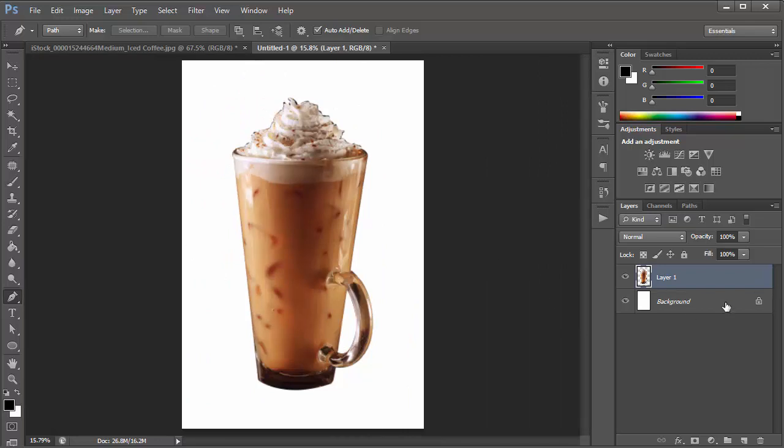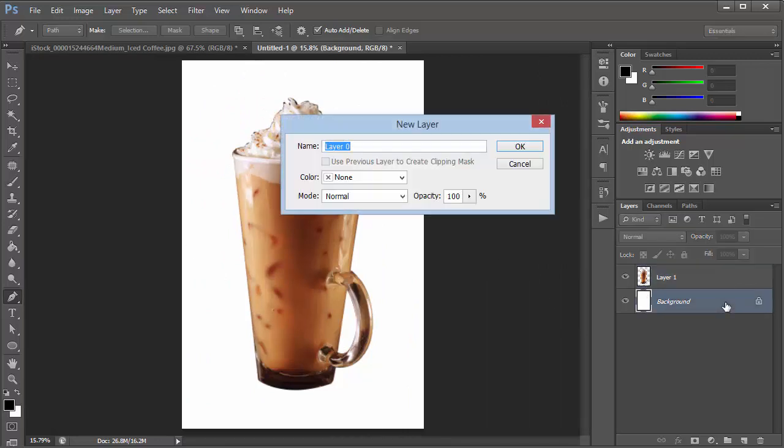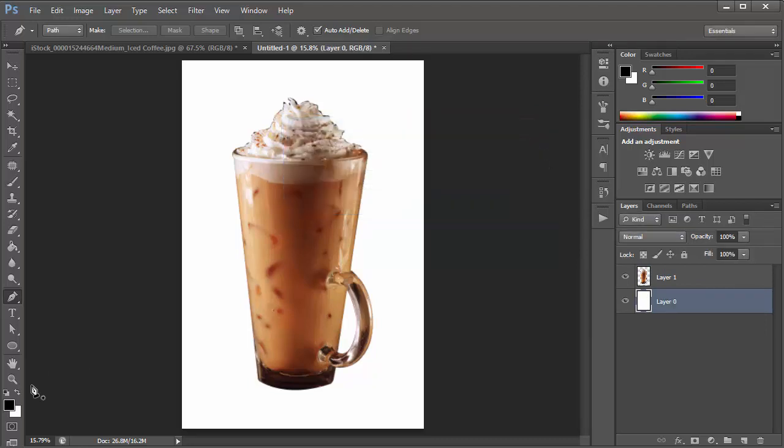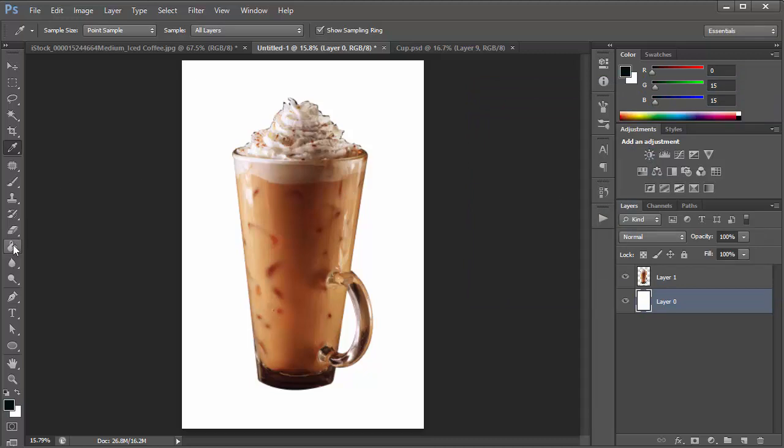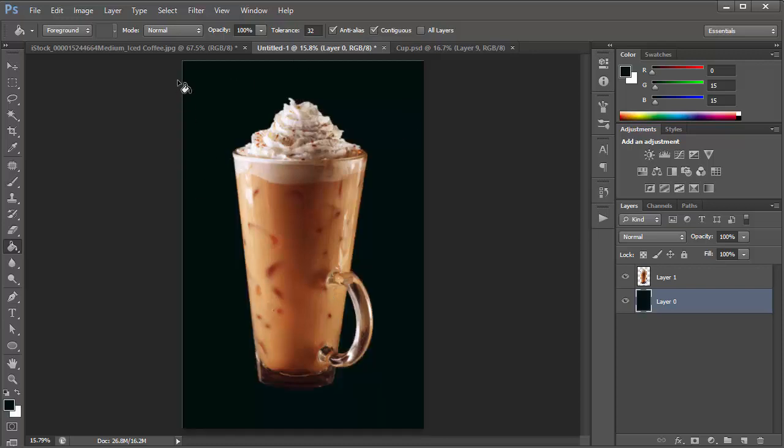So now once that is done, I'm going to double click on the background over here, which removes the position lock. And I'm just going to click OK. And I'm going to go here to the color modes, and I'm going to choose a color. So I'm going to choose 0, 15, and 15, so that is 0, F, 0, F, 0, F. And then we want to click on the paint bucket tool. The shortcut is G, and we're just going to click, and that creates a nice background for it.